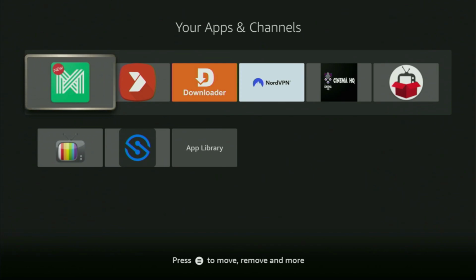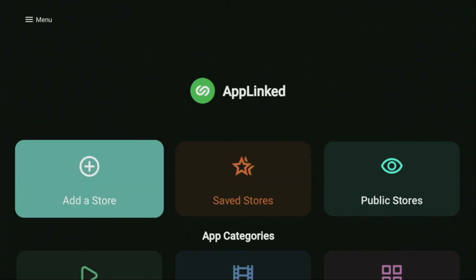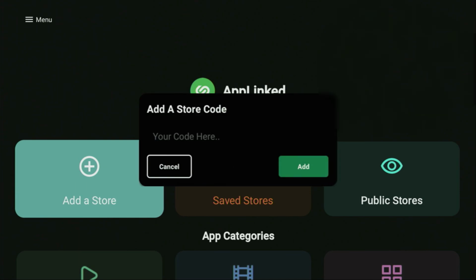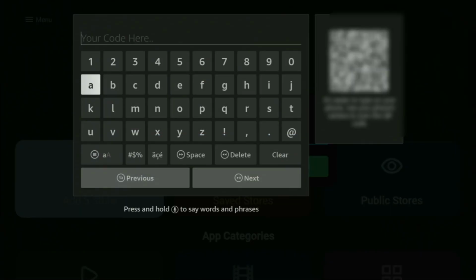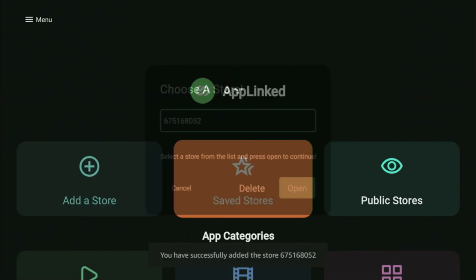Then let's finally open AppLink. And from here basically what you have to do is click on add a store here, and then we'll be entering our codes. So the first code is going to be 675168. So it's 675168. Then we click on next, click add, and now we should go to the saved stores category.